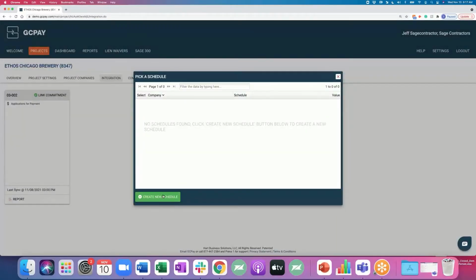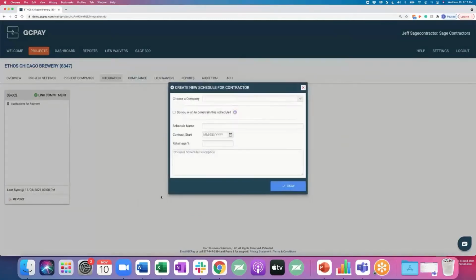We're going to create a new schedule. Choose a company to associate this with. I'm going to do Jackson Heating AC. Now notice how retainage is set at 10%. This is because we will pull over retainage however you have it set in Sage. You will have the ability as a general contractor to change retainage throughout, but just know that we will pull over retainage as you have it set in Sage. So I'm going to click OK.